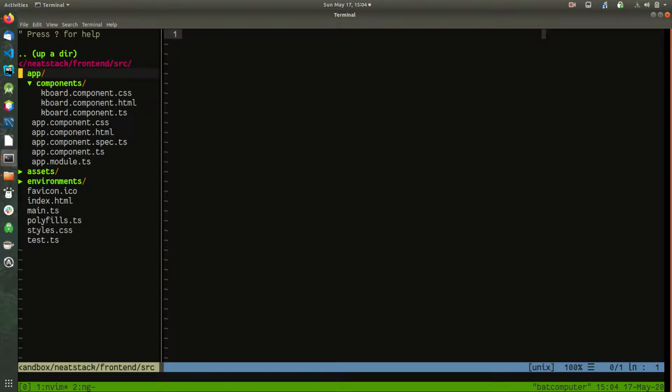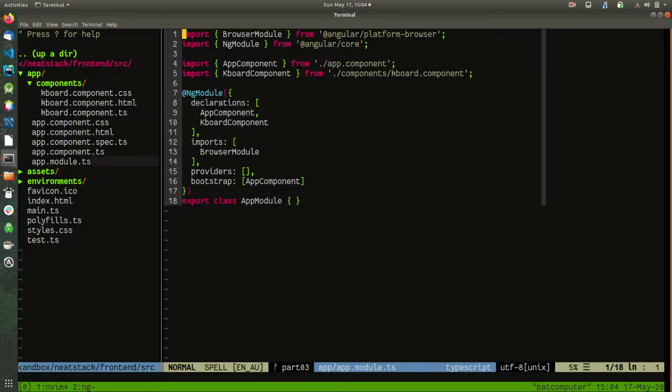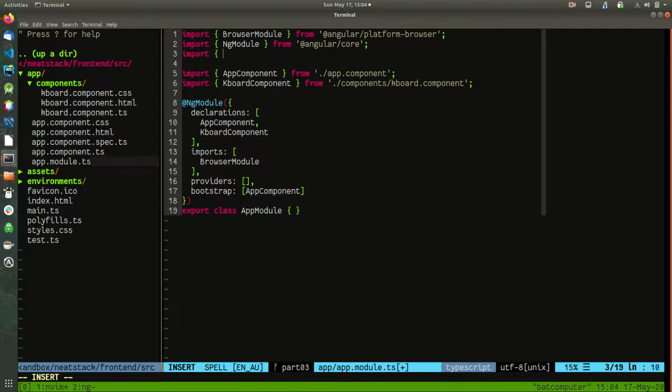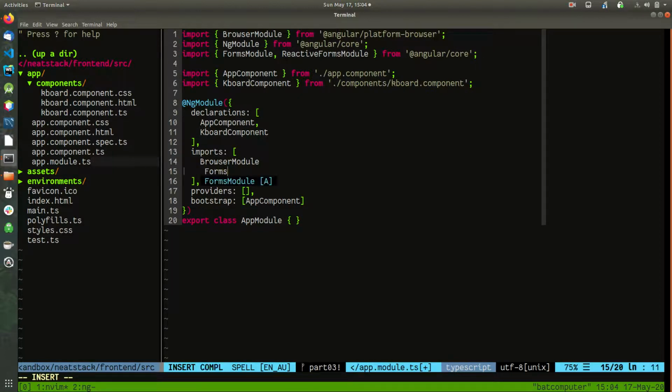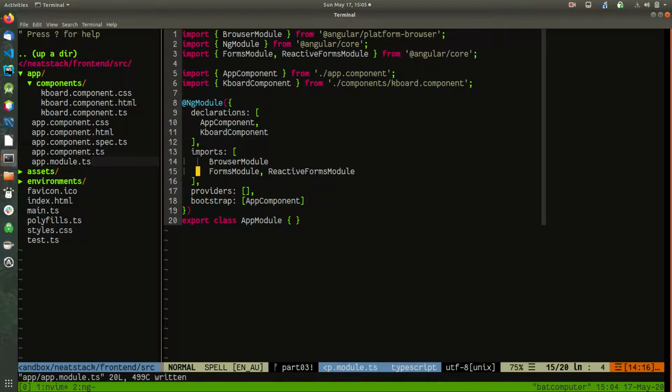To use forms, the first thing you need to do is import the forms module into your application. So you will import the forms module. Okay, now we will add this in here, the reactive forms module. So we import this in.